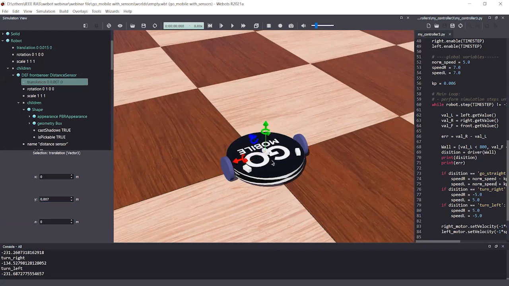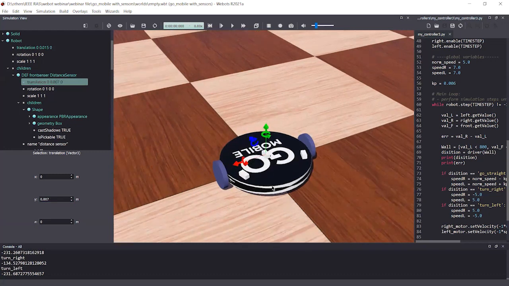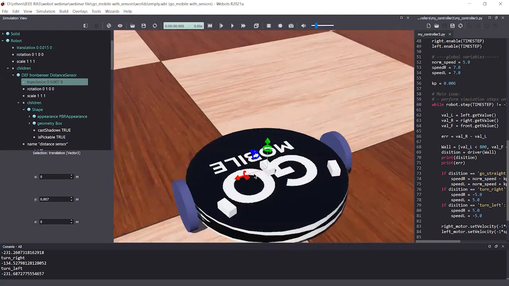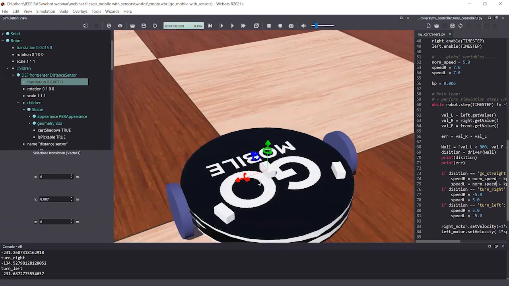So now you can see the sensor. In distance sensors, the main part is that the sensor takes values only in the x-axis. This sensor takes the positive values in the x direction. So we need to rotate this sensor into the front direction in order to take the values from the front side.